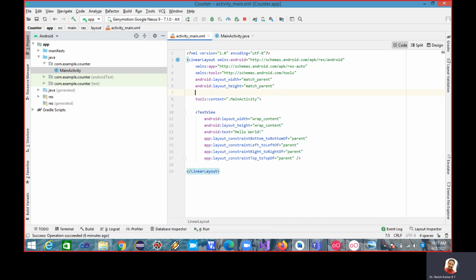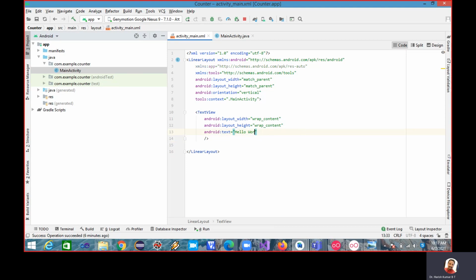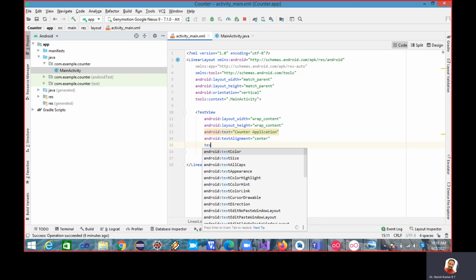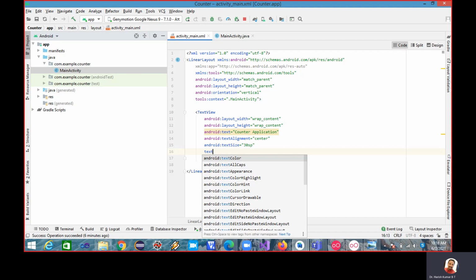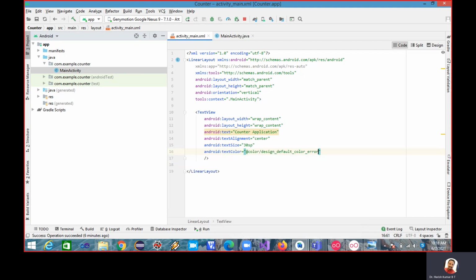Orientation I'm taking vertical. So now this text view I'll modify and just display the counter application. Let me center this, and text size, let us take 30 sp. Text color, so let me take this itself.